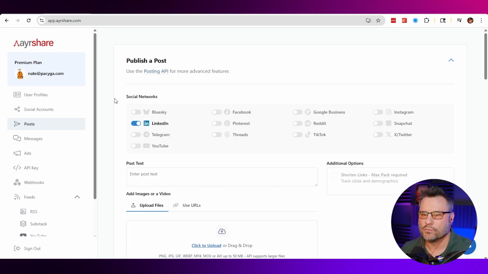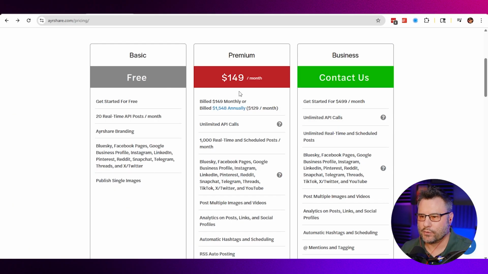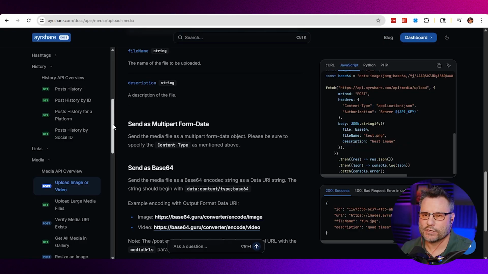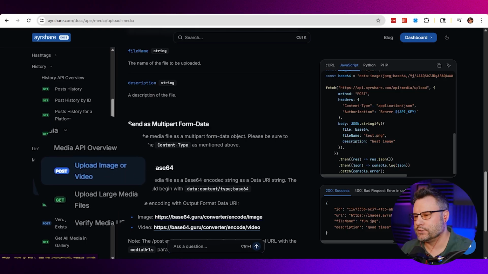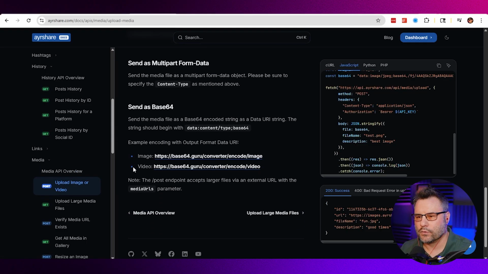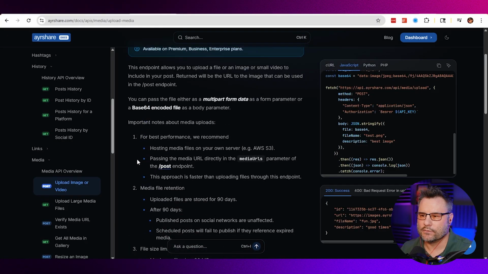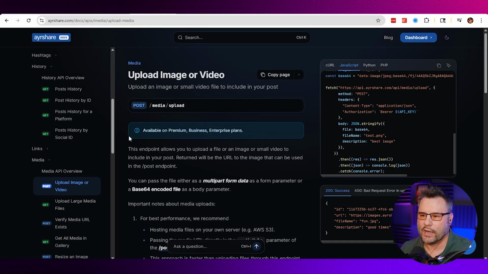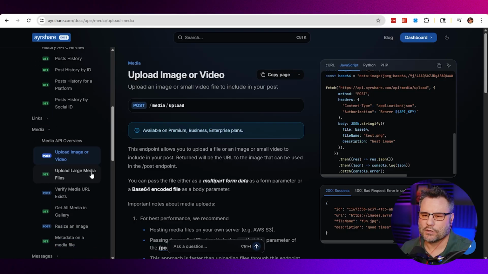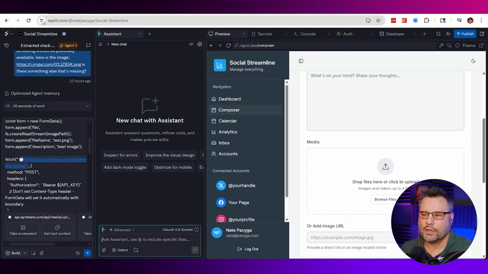So now with this more premium plan, which is a bit pricey at $149, they have a lot of great APIs. You guys got to check it out. Check out their documentation here. It really does do a lot for us. So we're going to do the upload image and video. We're going to work on that. The video, of course, has some limitations with this API at 30 megs. So we're going to have to use their large media files, but we're going to start with images first.